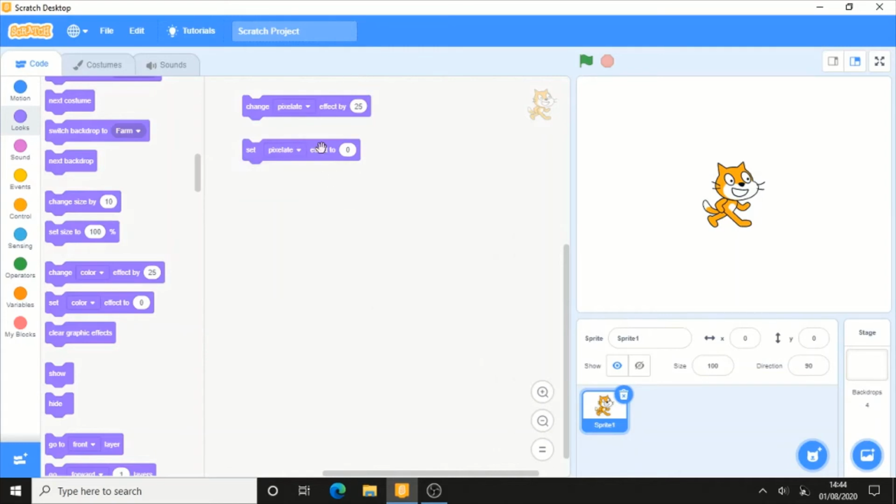Right here I'll set it back to set pixelate effect to 0, and when I click on this change pixelate effect by 25, let's see what happens. So as you can see, the picture becomes a little bit blurry, and you will see a lot of squares instead of these lines. So like that, you will see it will become more and more blurry on this sprite, and you can see that it becomes blurry and blurry, and like that.